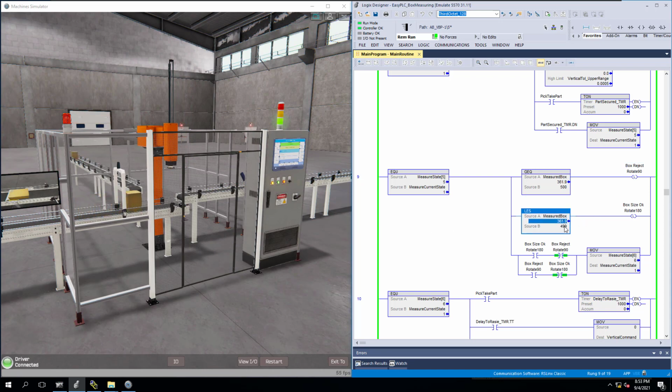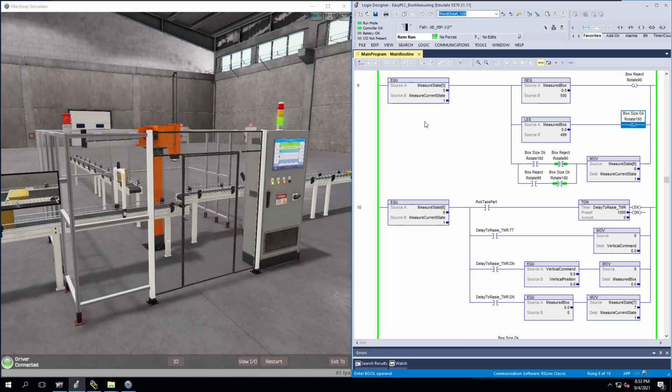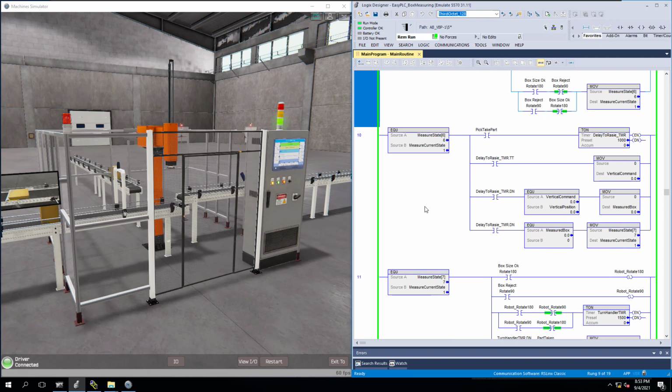Now when it comes down to it, if it measures below the stroke or the measurement, then it's actually going to come over here and say an accepted product. Now that's determined again in state 5, and in state 6 it's determining that if it accepted the part, then that means the robot has gripped the part. Then it will come over here.